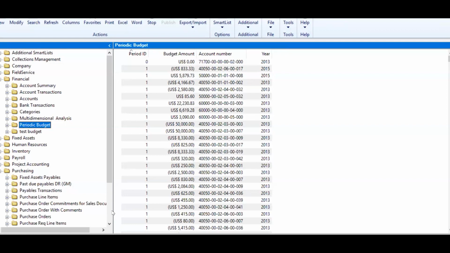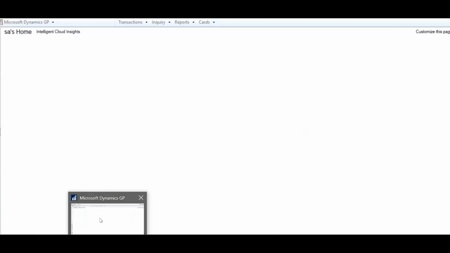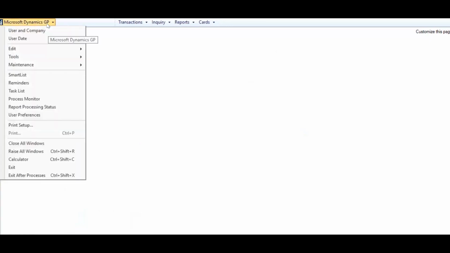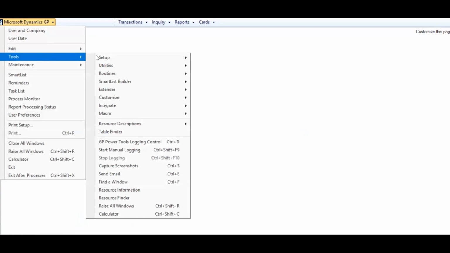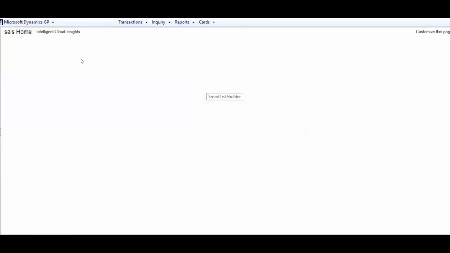So let's come out of Smartlist. I'm going to close it. Okay, so let's go back into GP. And I'm going to go back into my Smartlist Builder. So remember, it's Tools, Smartlist Builder, Smartlist Builder.